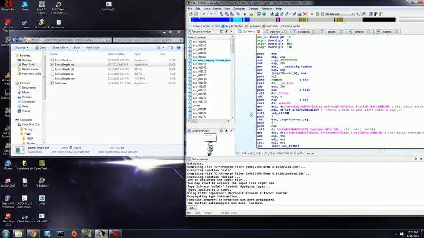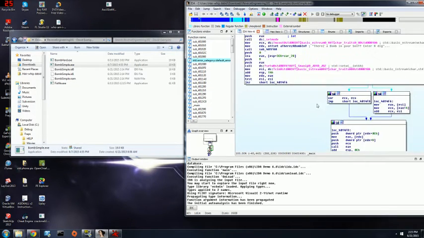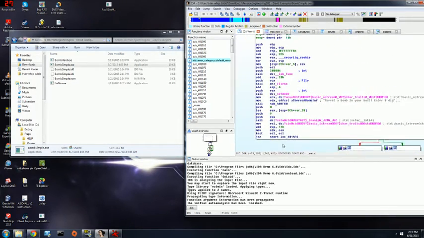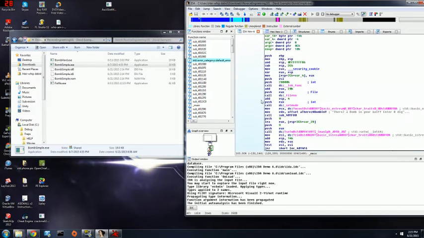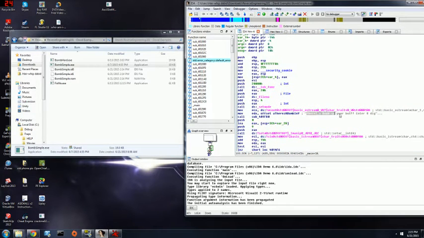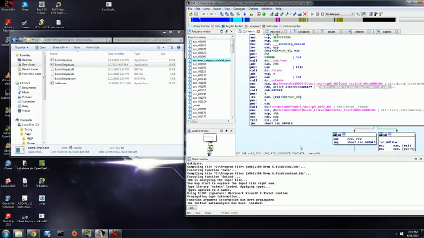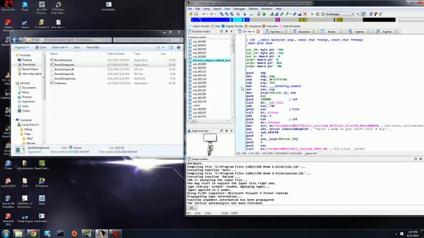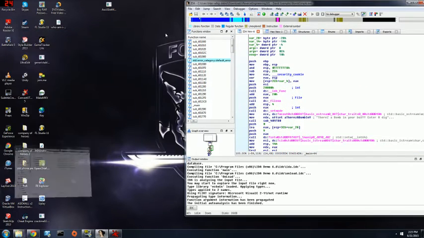Now we end up in this nice layout of assembly code that was compiled from my application. And you can see strings here like there's a bomb in your box. So we definitely feel like we're in the right place in our code. So that's good. We got IDA on track.